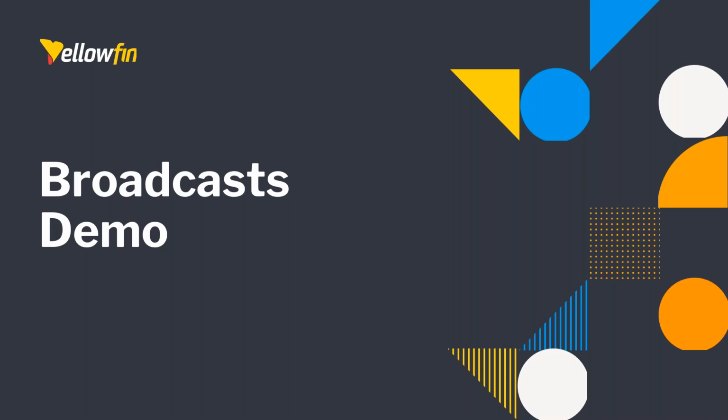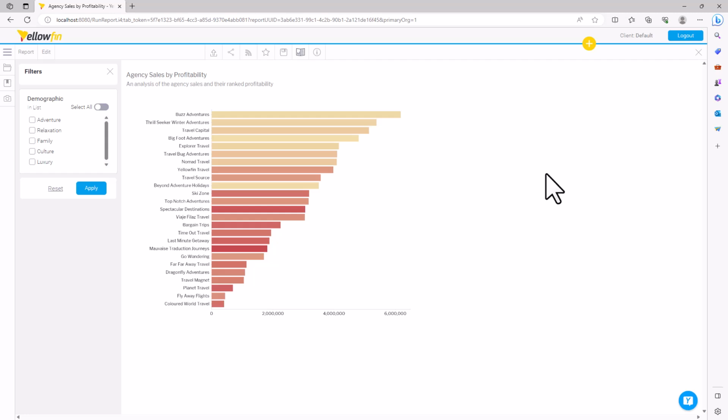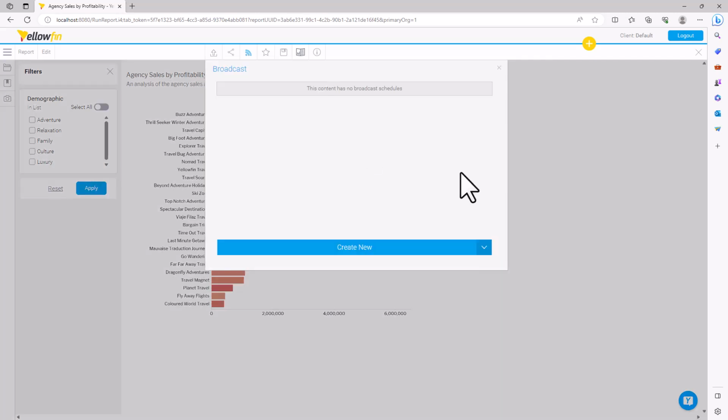Let's look at the broadcast features in the application. To create a broadcast on a report, go ahead and open the report. On the screen, click on the inclined Wi-Fi looking symbol to open the broadcast window. On the next screen, click on the drop-down at the bottom right of the screen and click Broadcast.